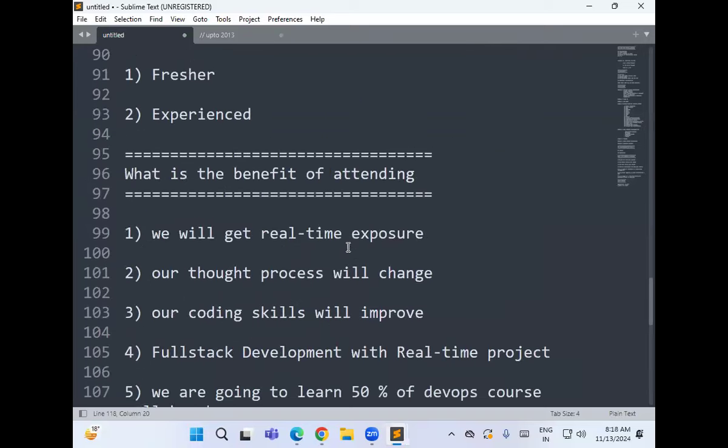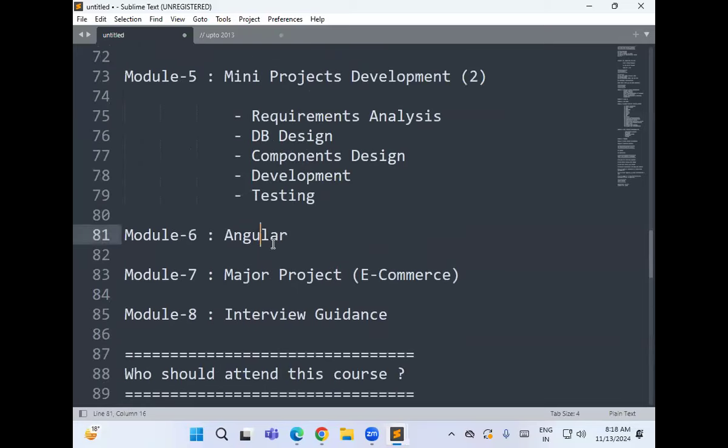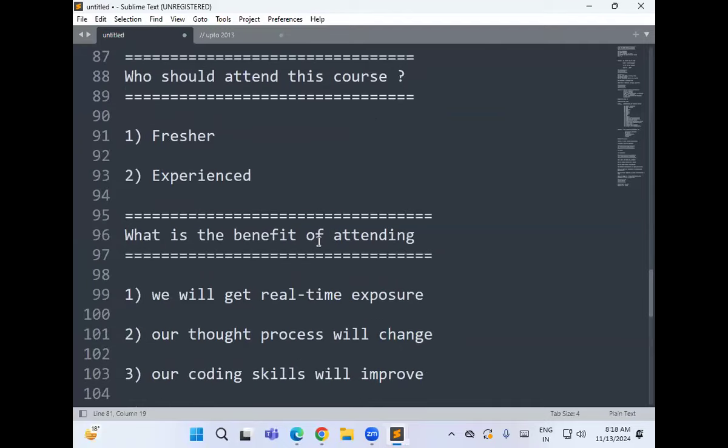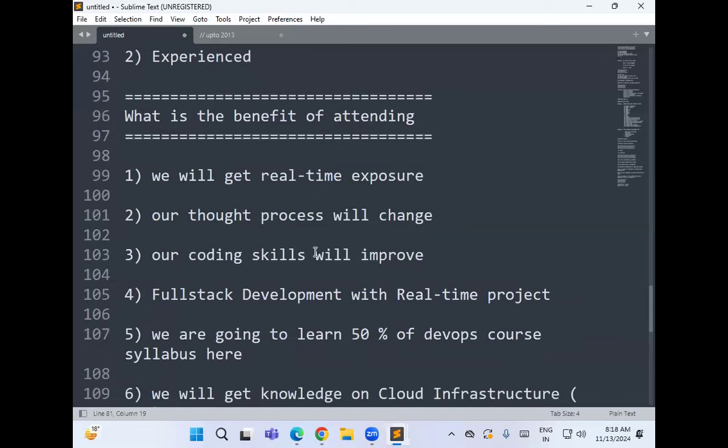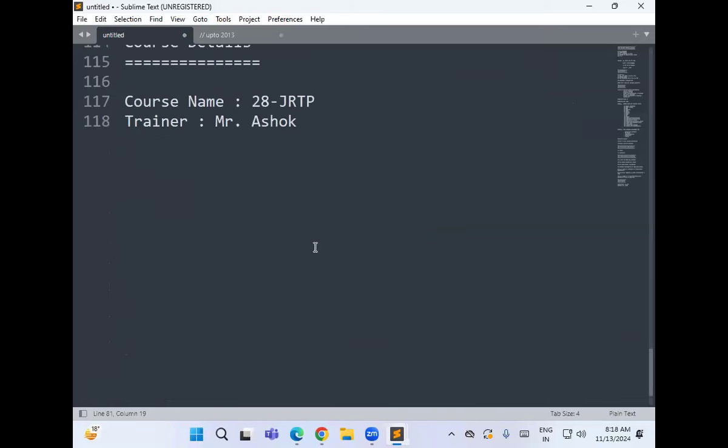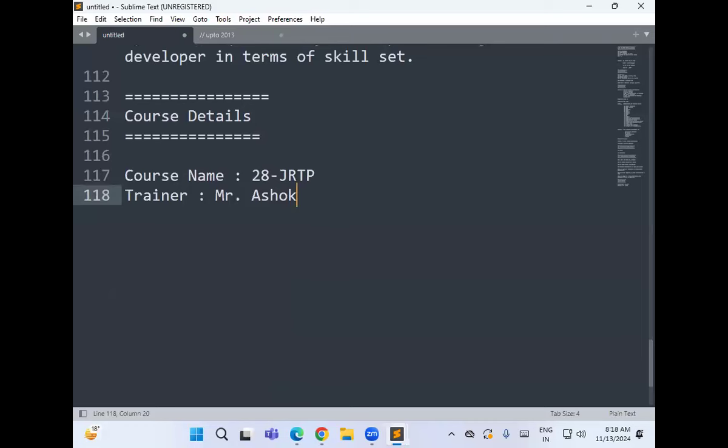Okay, only Angular I'm not going to take, guys. The Angular course will be taken care of by a separate faculty. Only Angular will be available online for you. Remaining everything will be available offline. Only the Angular framework will be taken care of by another UI trainer as part of online training. The remaining parts I'm going to take.